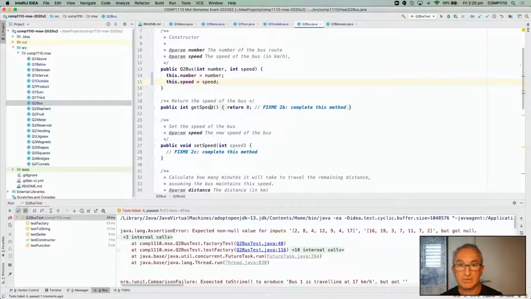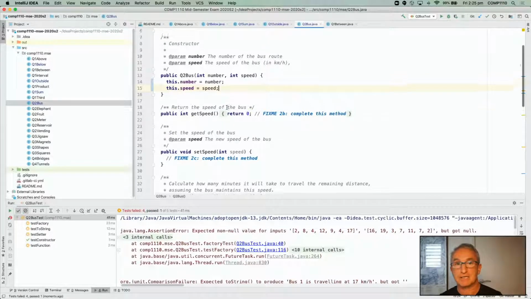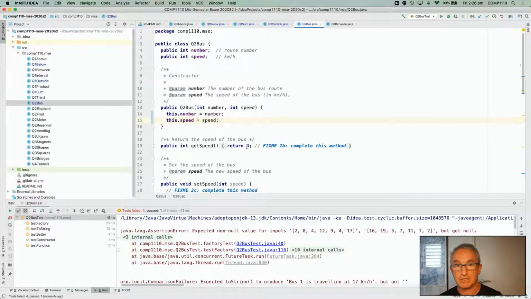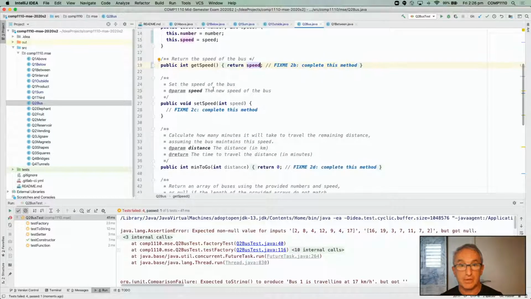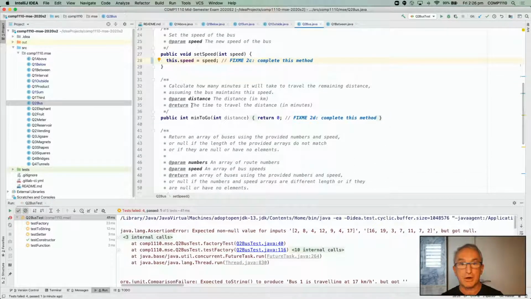All right, so now it says return the speed of the bus. Now, the speed of the bus is a field. It's this field here, okay? So all we need to do is return speed. Speed is one of the fields of the bus, so all we're doing here is getting that value and returning it, okay? And then here it says set the speed. To avoid confusion between that speed and the speed of the bus, we say this.speed equals speed, okay? And then min to go. Calculate how many minutes it will take to travel the remaining distance, assuming the bus maintains that speed.